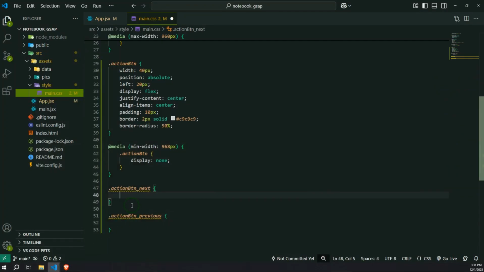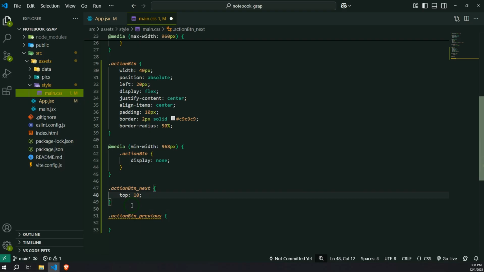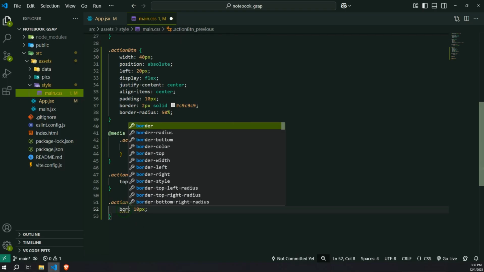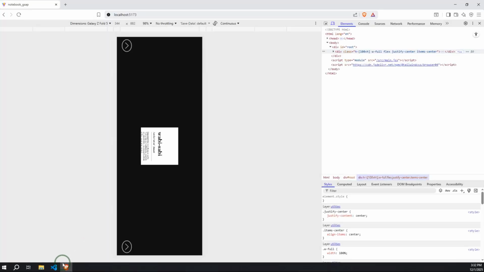And I say the next button, top is 10 pixels. The previous button is 10 pixels. That's very good.